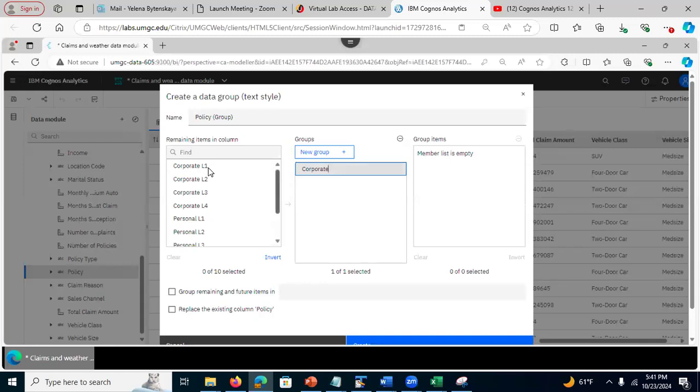And then I can just add stuff to it. How do I add? I select what I want to add. Selecting multiple works too. And I click on this arrow. See, it added it. Now I create another one. And another one is going to be what? Personal. I'm just showing you how to do it.